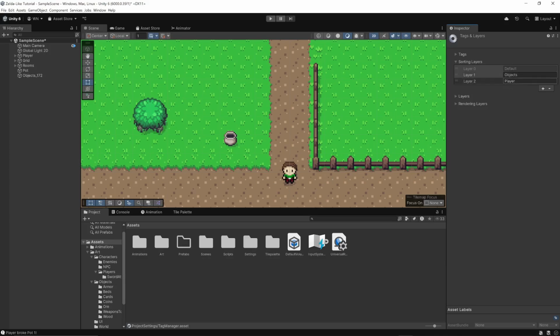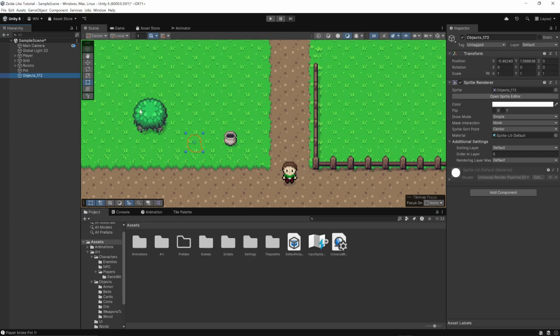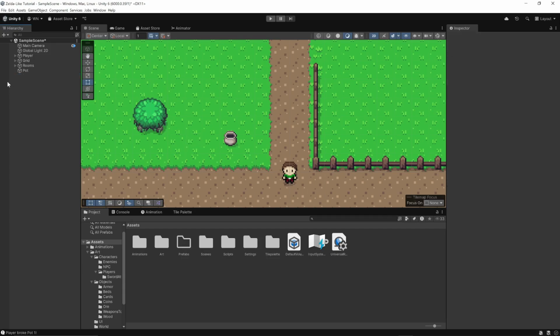Because you always want the player to be on the bottom, just because whatever's on the bottom gets drawn last, which means it'll always show up on top of everything. There are going to be certain circumstances a little bit later down the road where that's not going to be the case, but we'll cross that bridge when we get there. Anyway, after you create the objects layer, you go back to your pot, you go to sorting layer, and then you change that to the objects layer, and there it is. I'm going to delete that, since I already have a pot here.